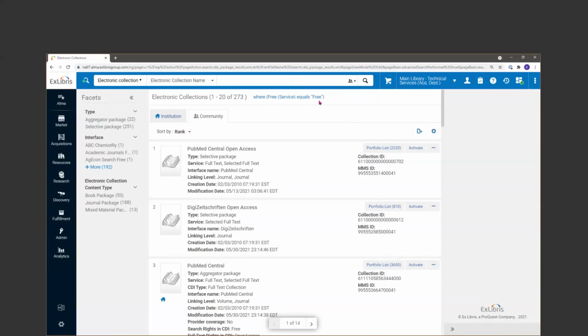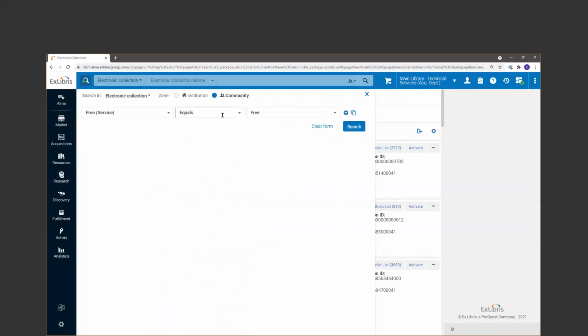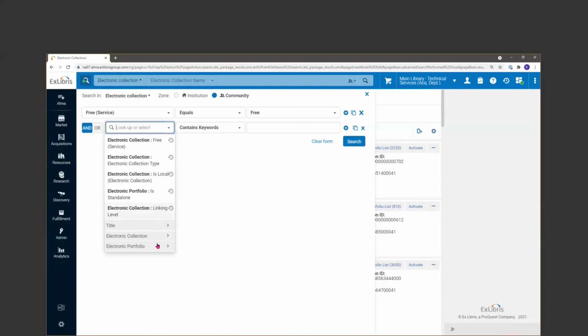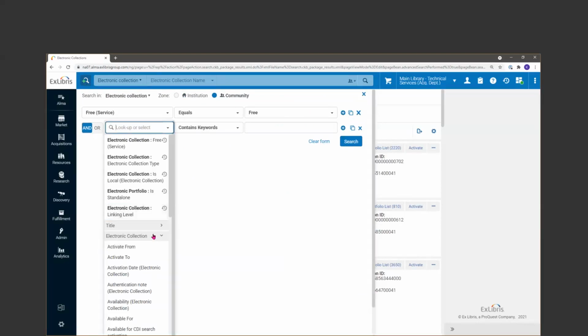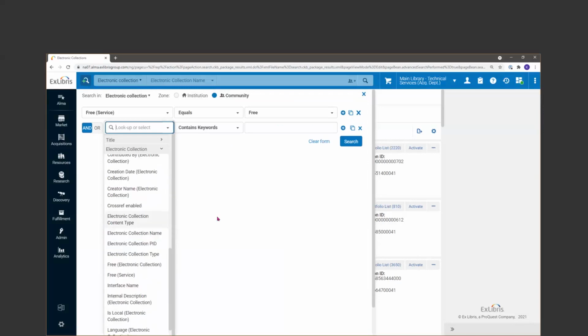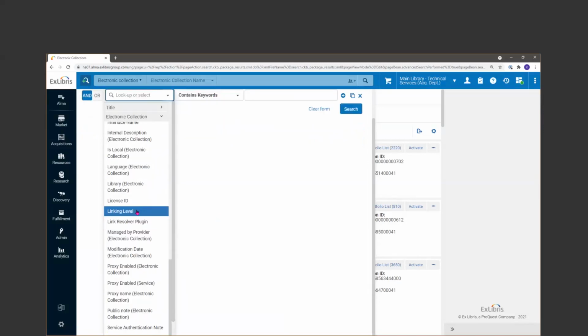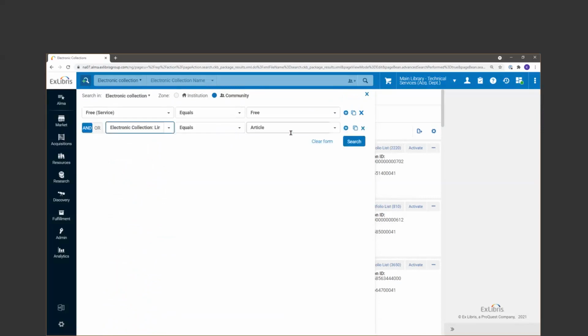However, I forgot to add my second qualification in the advanced search. I wanted to say check to see if it was free, but I need to add a row here and make sure the Boolean and is set, because what I'm looking for is the linking level on my collections is, let's scroll down and find that linking level. Here it is, equals article, so that I want to know which collections in the knowledge base of the community zone have links directly to articles, and they are free.